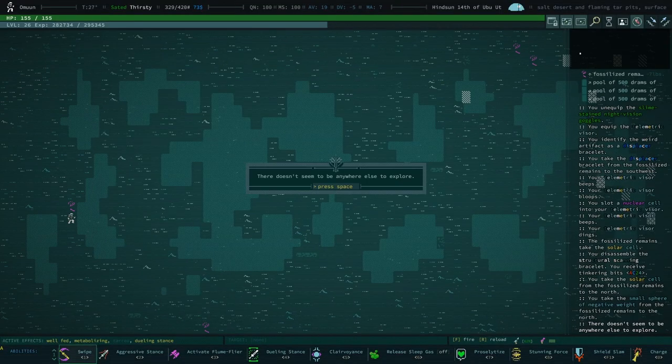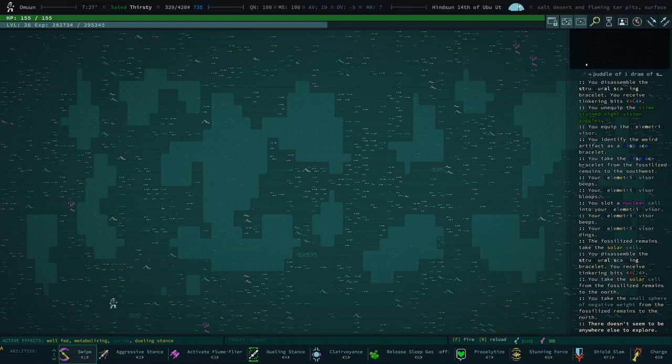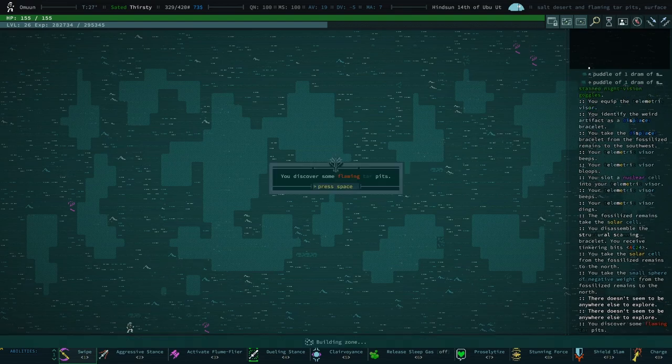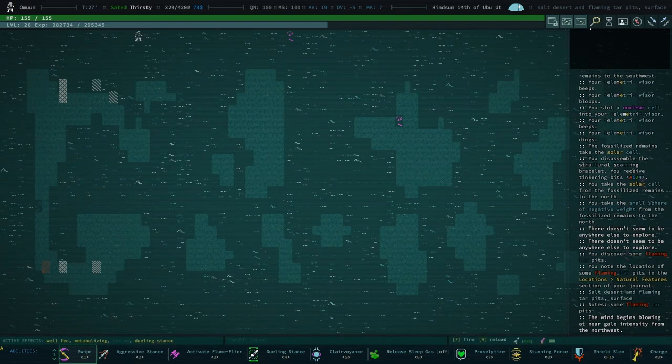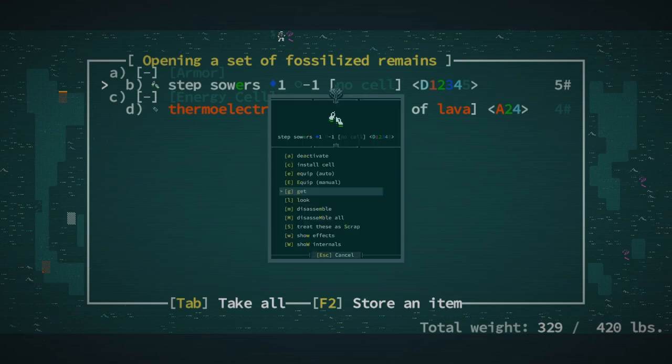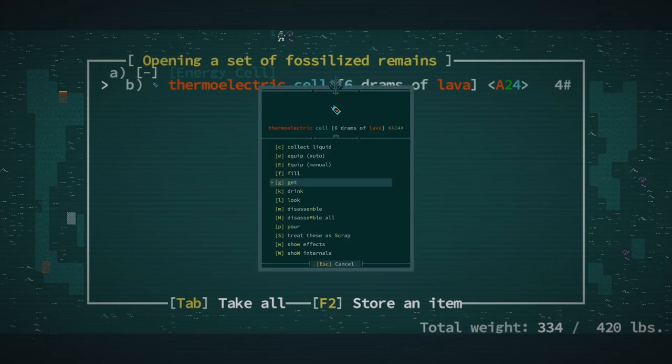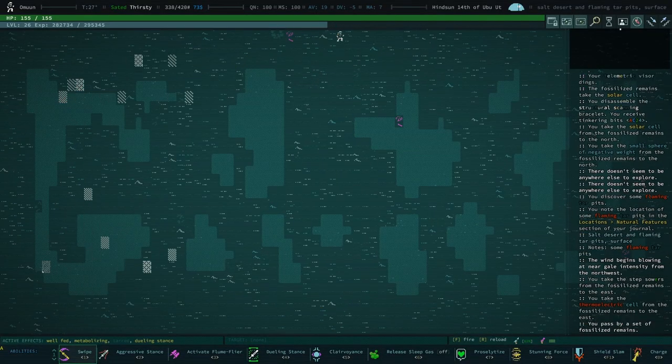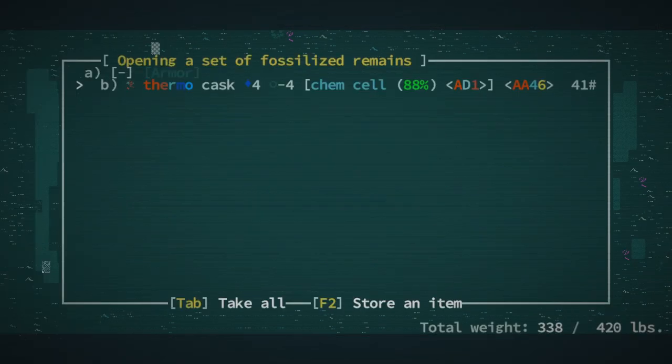Small sphere of negative weight. My lord. That is a nice find. We found another flaming tar pit. I don't think that they actually appear next to each other like that. So, step sowers, these are nice. Thermoelectric cell is always a good find. I would like to learn how to make that. That will be good. Thermo cask.